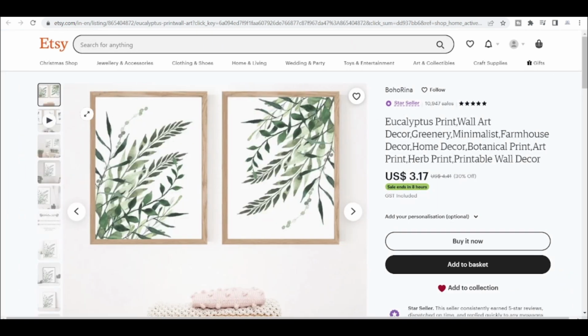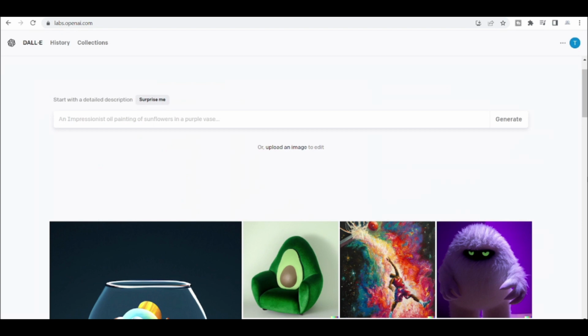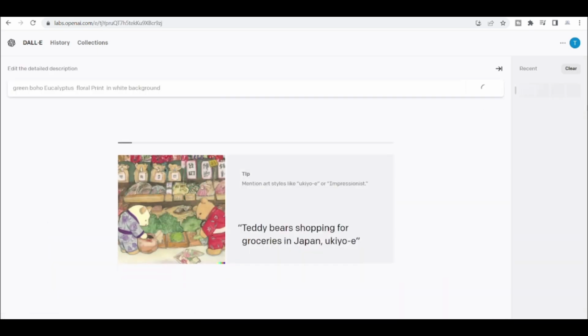If I want to create a similar design, I will go to the DALL-E AI website and type my requirement. I will give details of my design here. That is, green boho eucalyptus floral print in white background. It will create our design automatically in a few seconds.